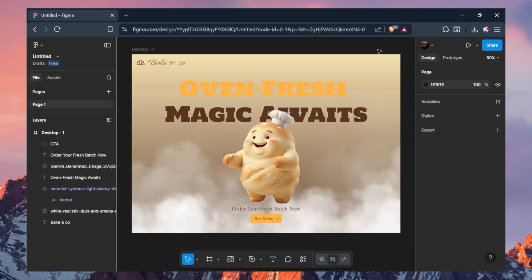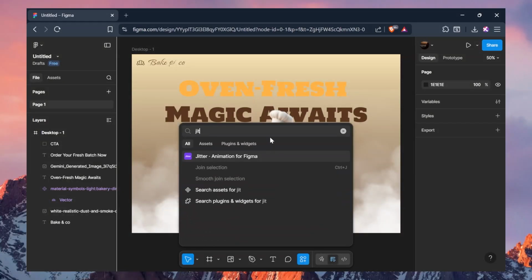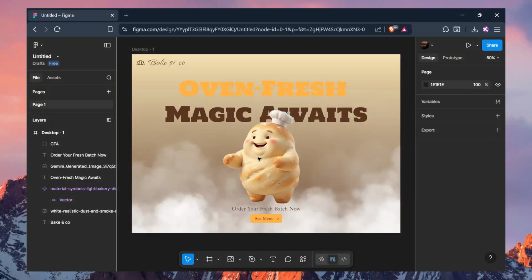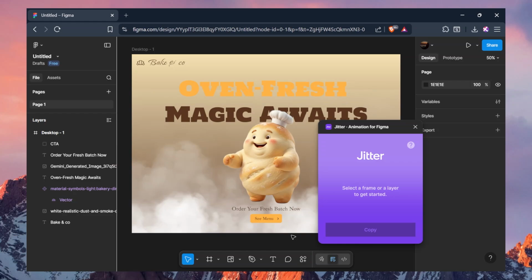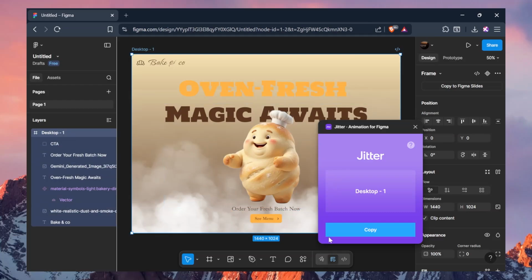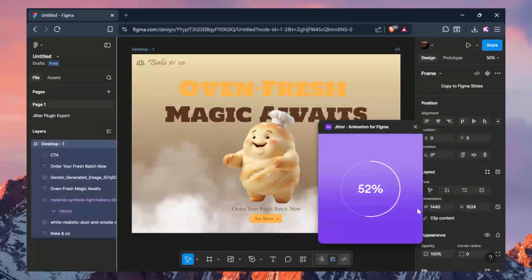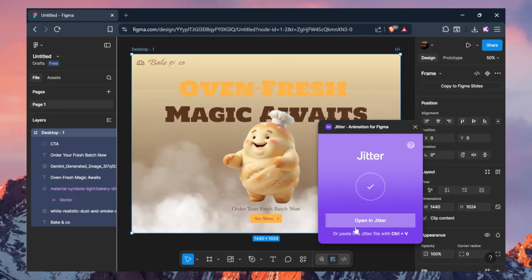Now to actually animate, we'll be using a plugin called Jitter. If you don't already have that plugin, go to this plugin option, search for Jitter, and install it if you don't already have it. Once your Jitter is running, you'll select the frame that you created, that is this desktop here. Click on copy button, wait for it to copy it, and then click on this open in Jitter option for it to redirect you to Jitter.